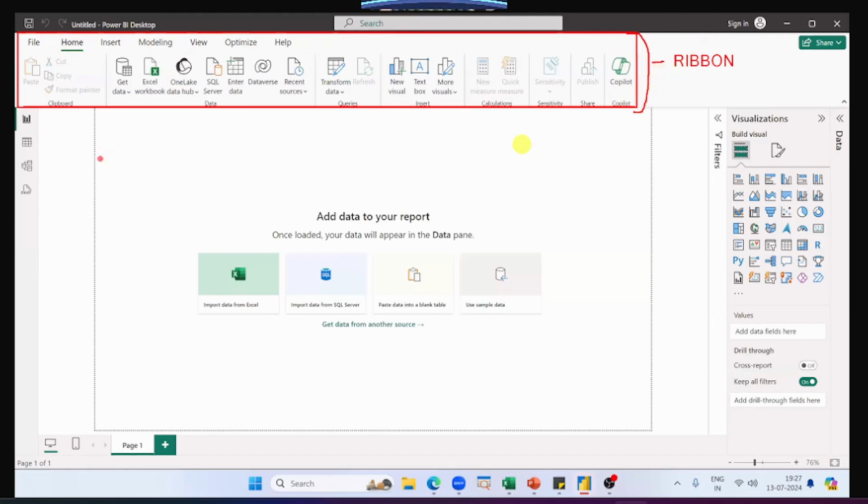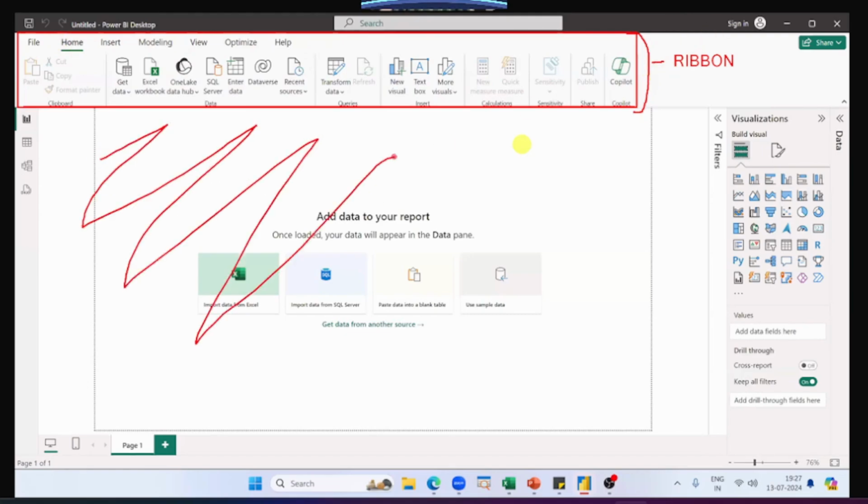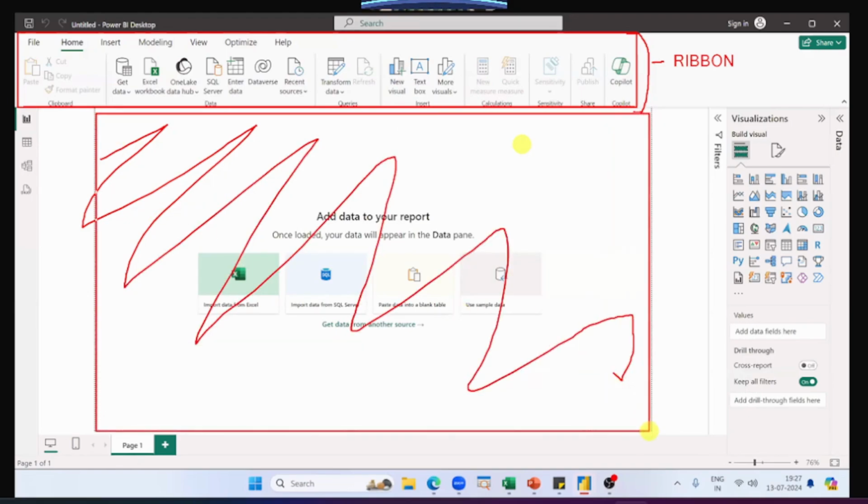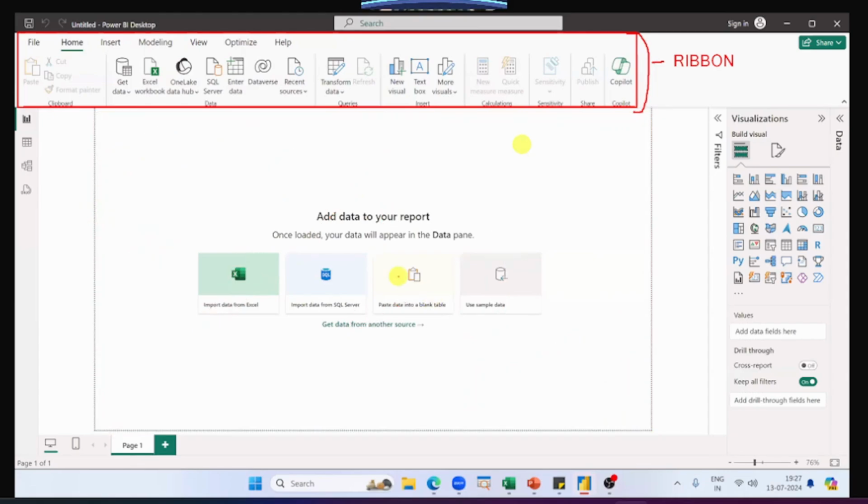Right below your ribbon, you see this empty space, all of this, right? This entire box is what I like to call your Power BI canvas. What is it called? It's called your Power BI canvas. And this, my friend, is where the magic happens. This is where you get to build your Microsoft Power BI dashboard.